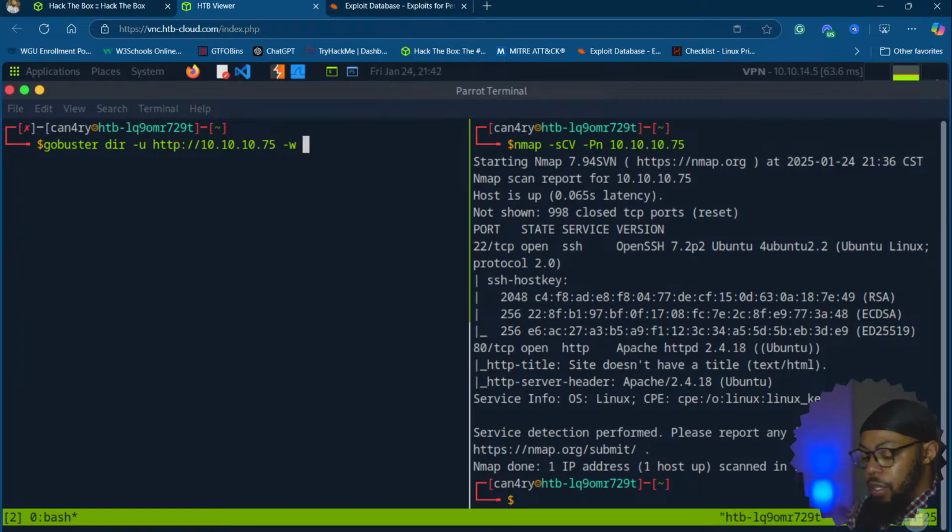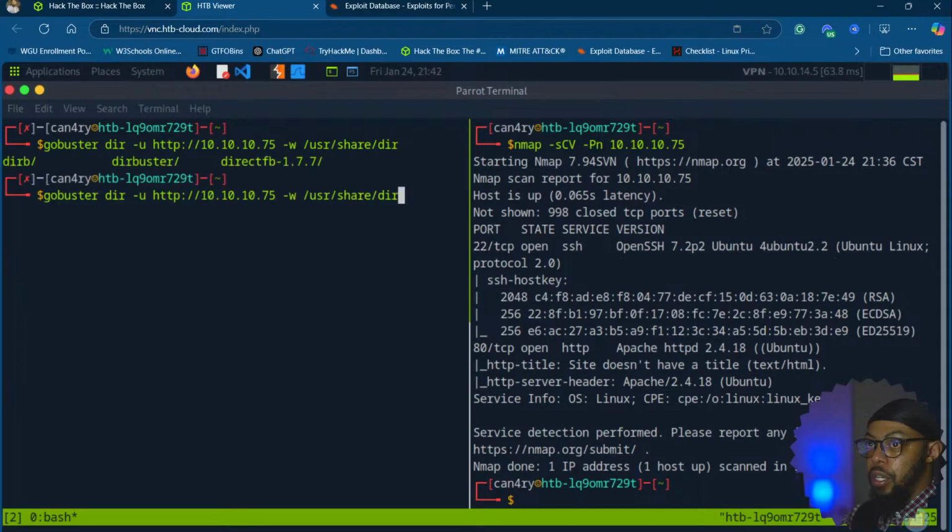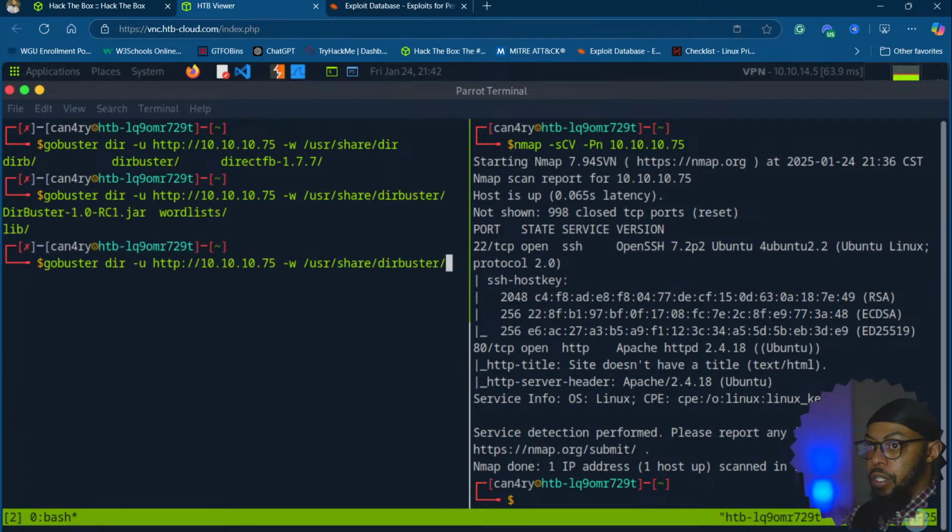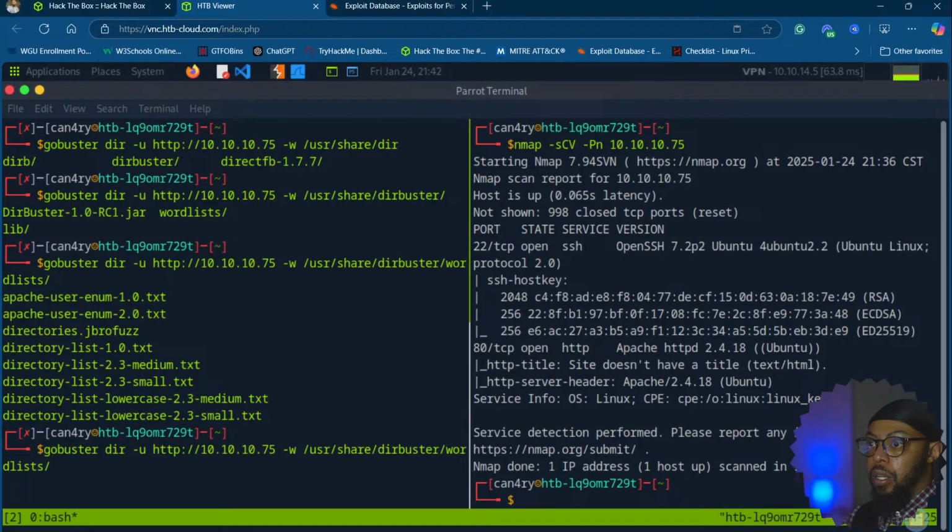Then we're gonna go back to user, share. Let's do dir. Let's try dirbuster first. And then see, oh, word list. There we go, I didn't see it. Word list, tab. Let's see what shows up. And then we're gonna go for, I like to use directory list medium, just because I don't want it to be sitting there loading all day.